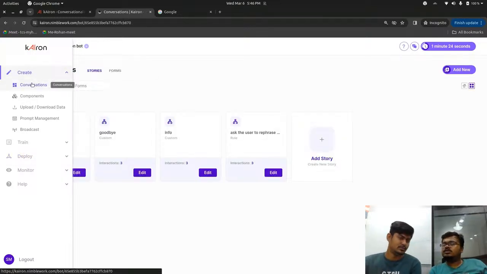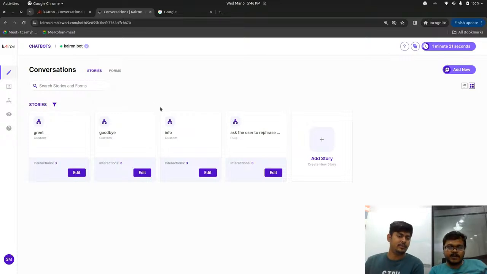So depending on your user's behavior, you can suggest to the users, this is what you might be looking for. Yeah, it can be very useful.